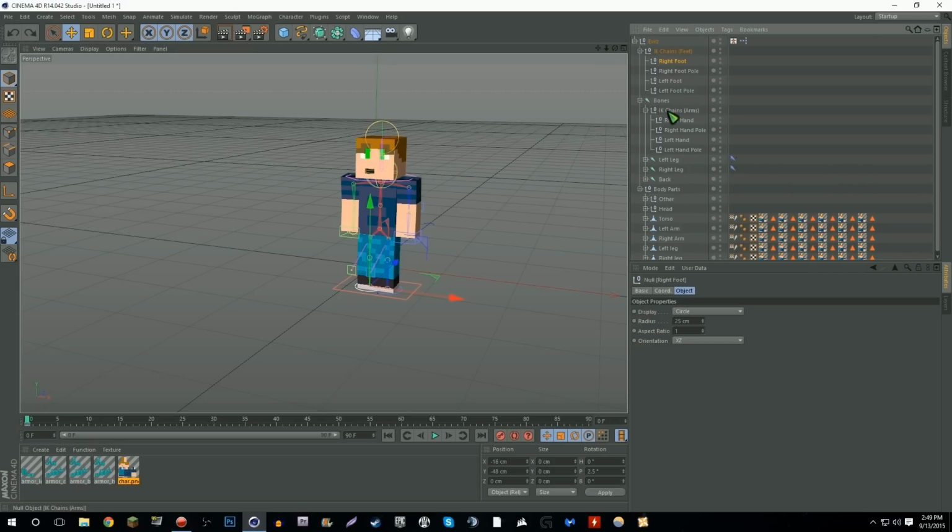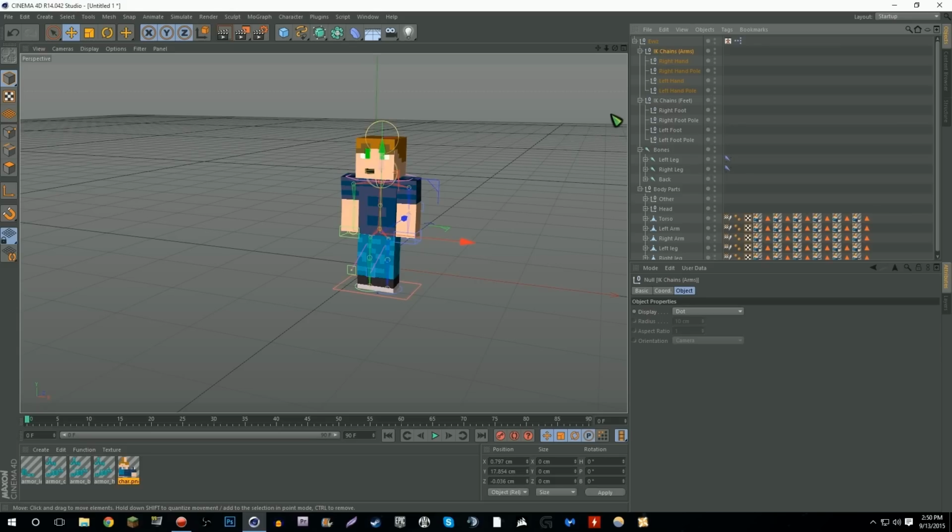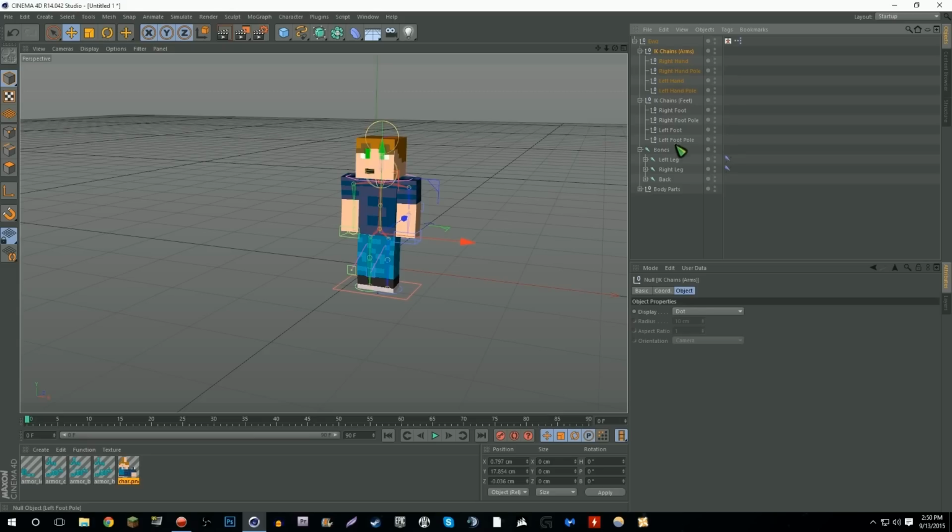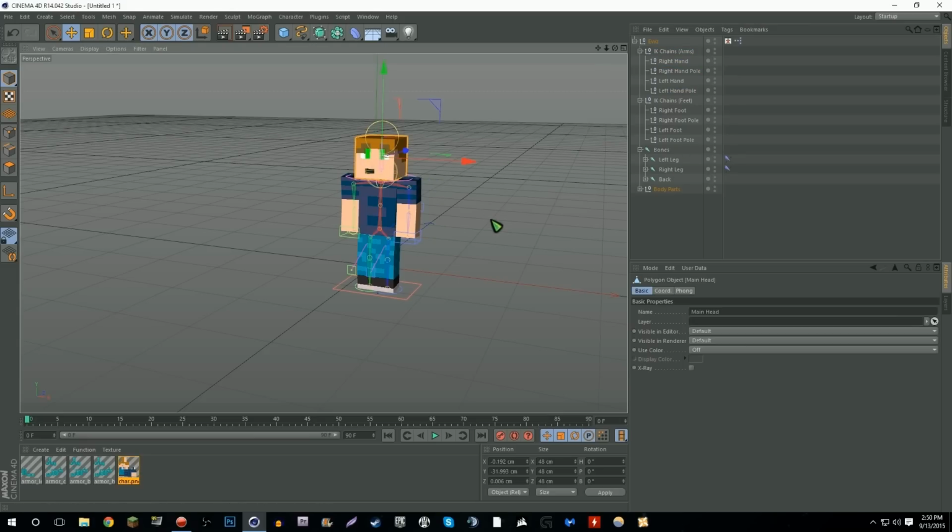So what you can do if you want to move one, just highlight it and drag it like that. Bam, perfect. Okay, so you have all the stuff. Really, I don't use these body parts a whole ton. I just use hands, feet, and you can rotate the head.